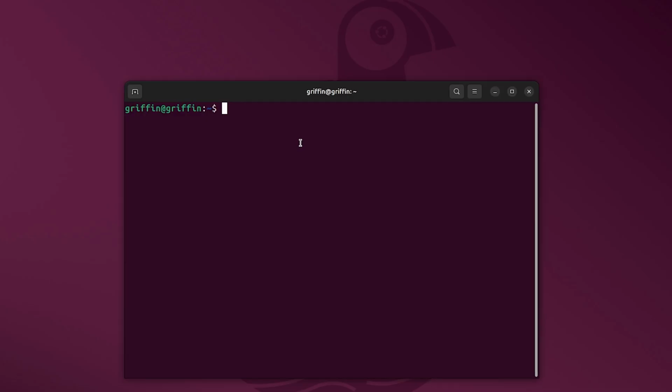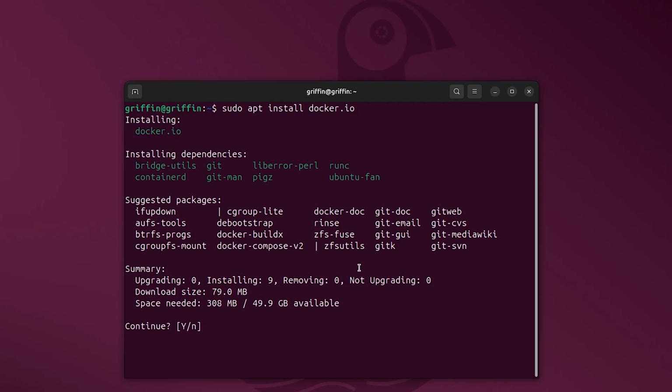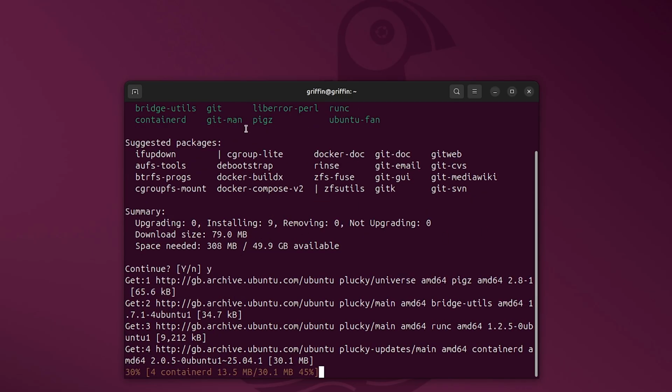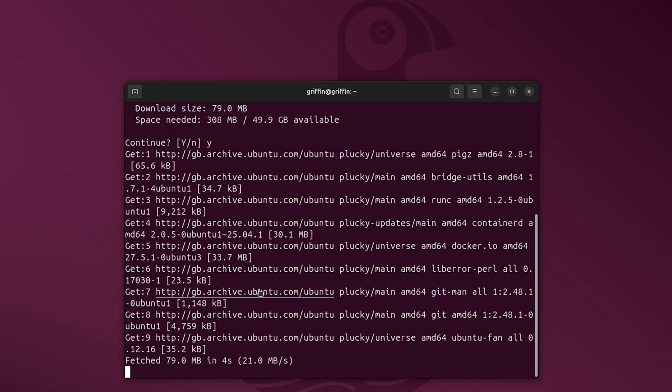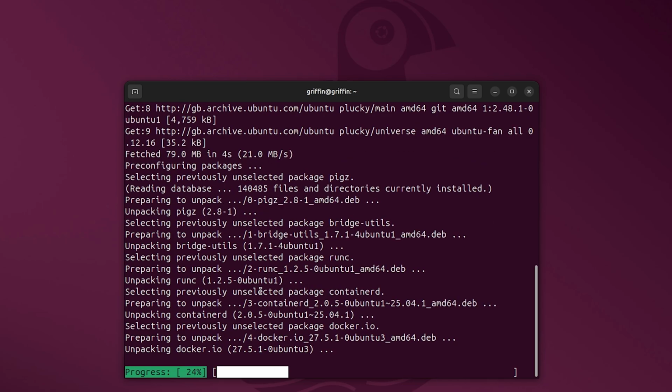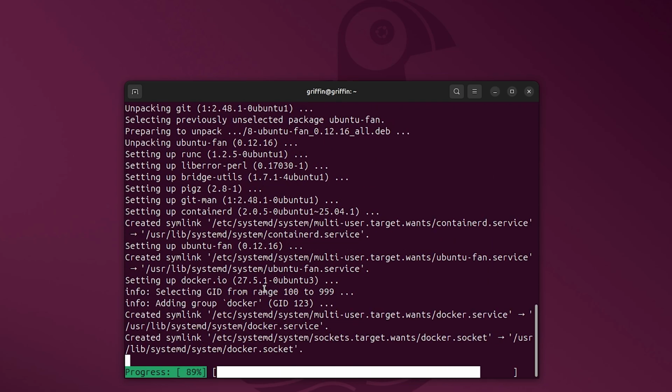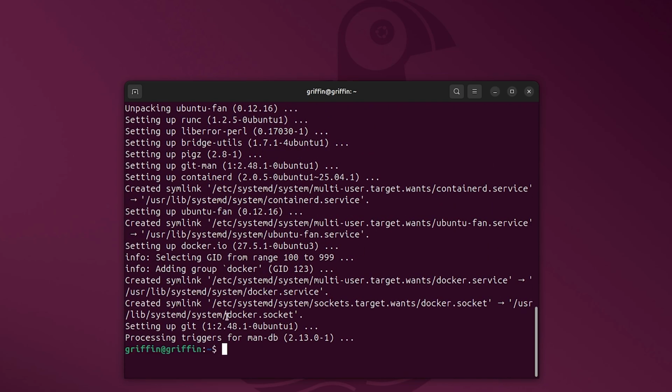Right, so to install Docker, all you have to do is type in sudo apt install docker.io, and then you just need to press yes or y. And this will basically install Docker for you. This should take about a couple seconds to do. It's actually very fast. Right, and as you can see, it's installed.